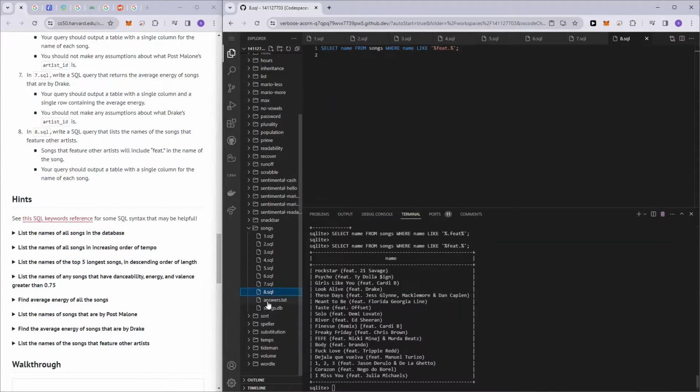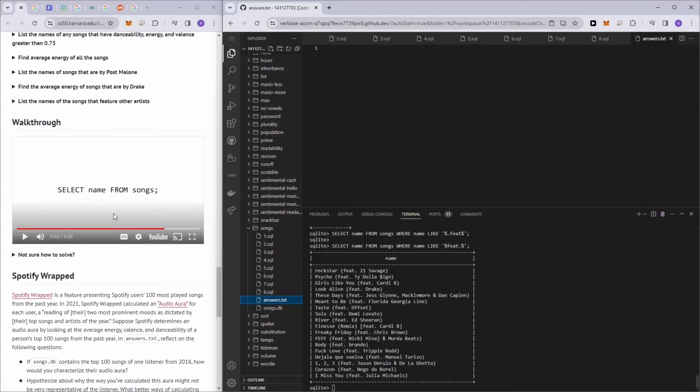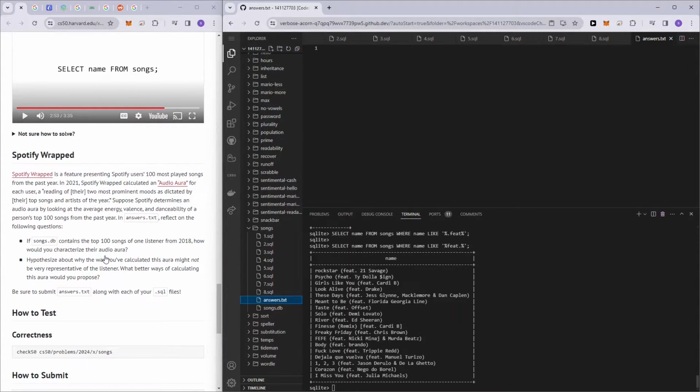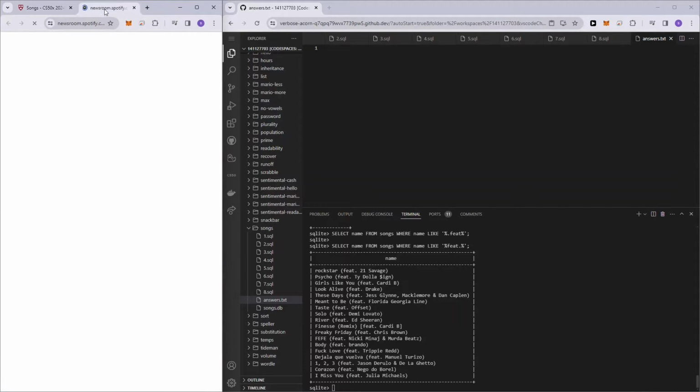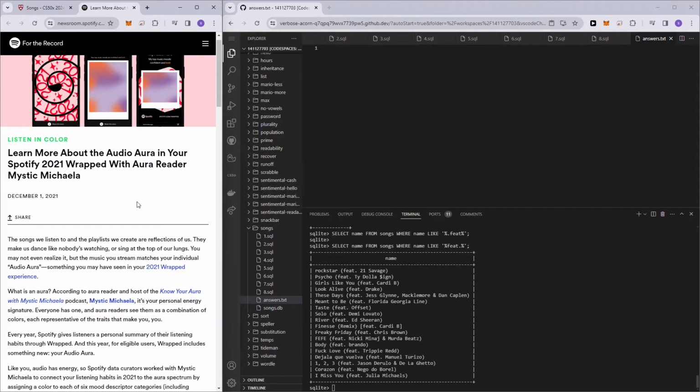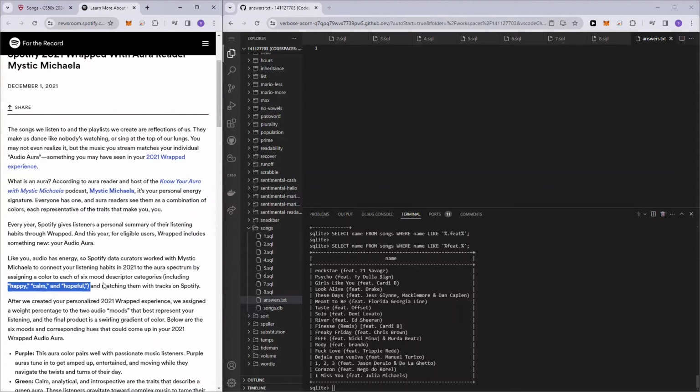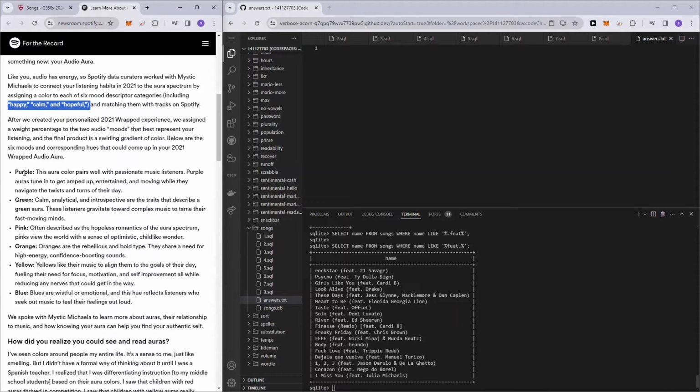And finally we have the answers.txt. In this answers.txt, what we have to do is basically find out the person's audio aura. This is a bit complex in the sense that even I was very confused about what they are asking for, but it's basically trying to figure out what kind of music the person listens to, like happy, calm, hopeful. And at least for me, I thought we would have to figure out the corresponding hue for the mood that the user listens to.